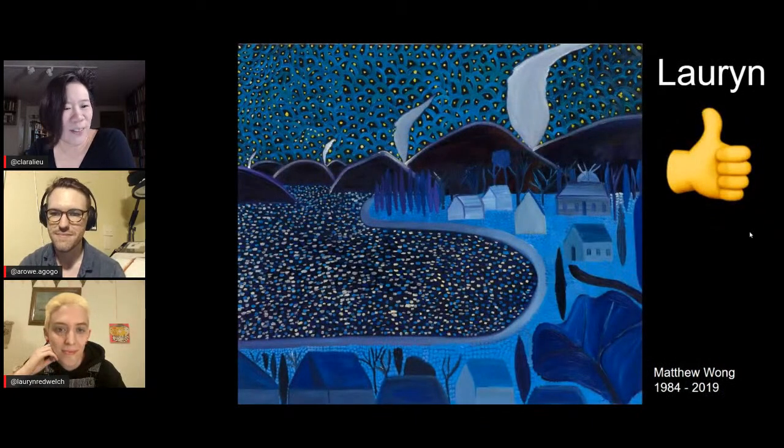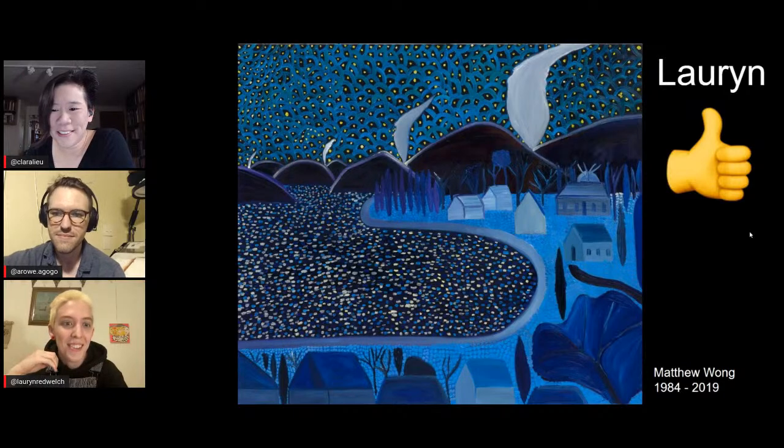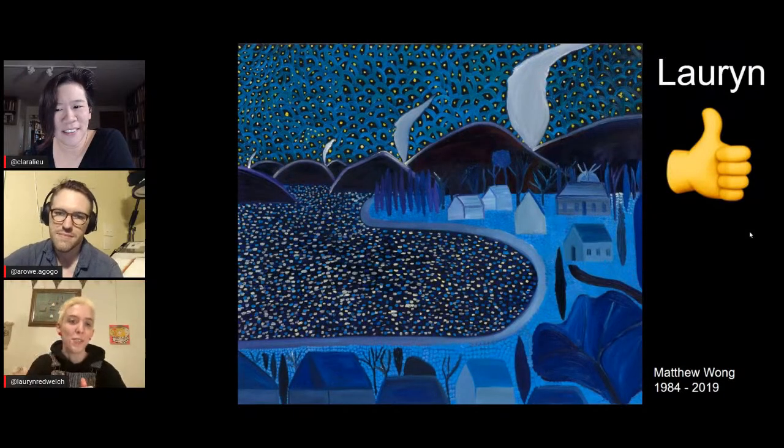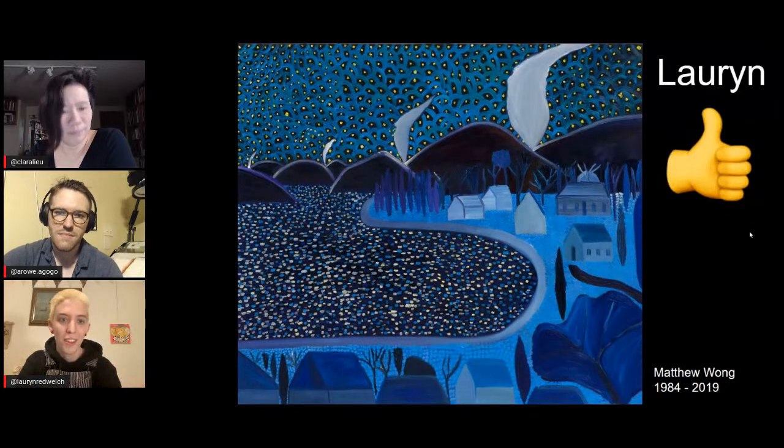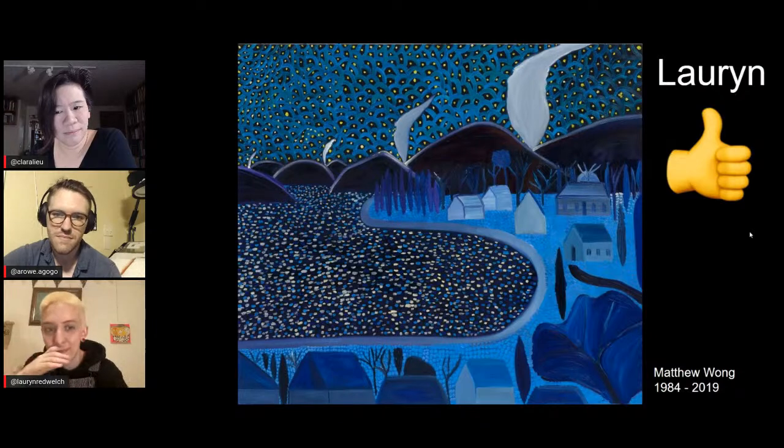All right, Lauryn, why is this a thumbs up? It's got so many lovely curves that give this sense of depth. The colors and the patterning are actually very flat, but because of the curves winding their way back into those hills, it feels very dynamic. And also I like this rhyming of shapes, or this repetition from the very small, I'm going to call it a smokestack, up until the super big smokestack on the right, those white shapes. That feels really nice to me.